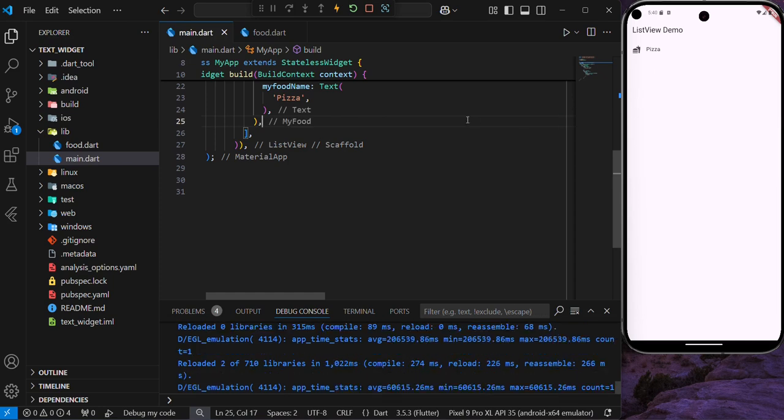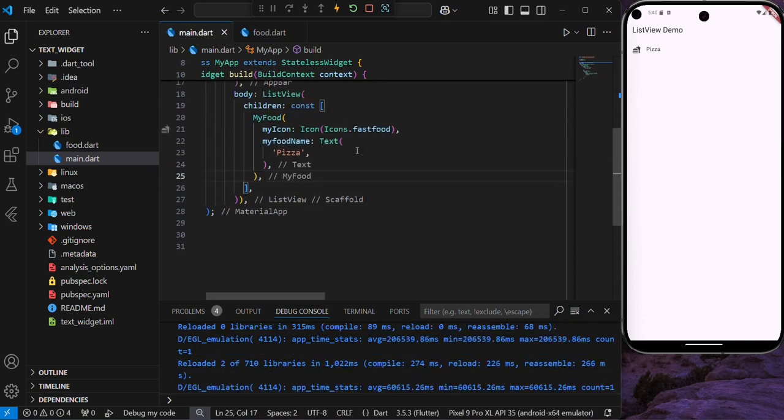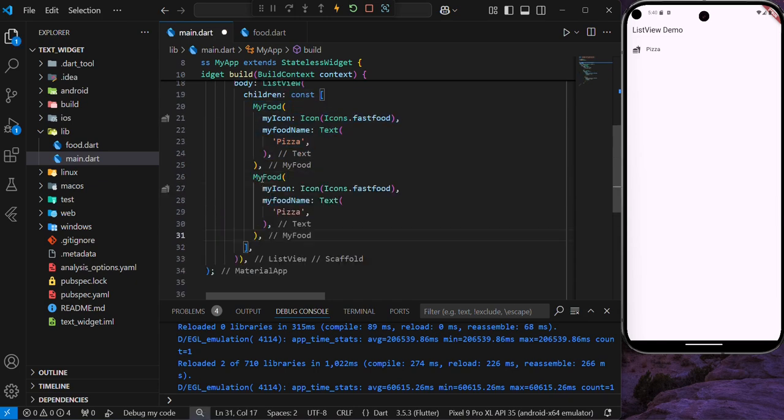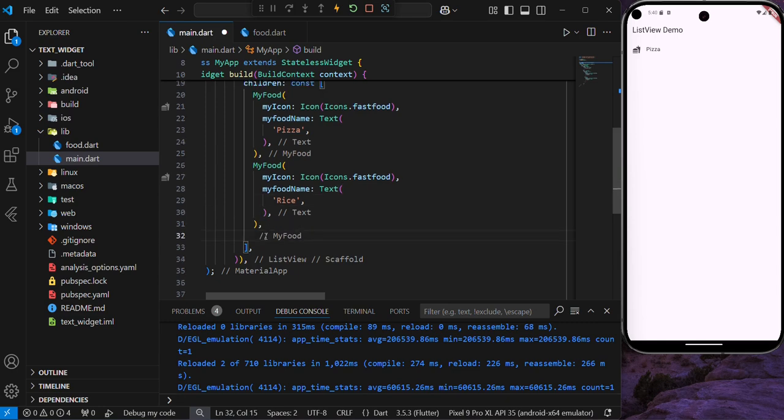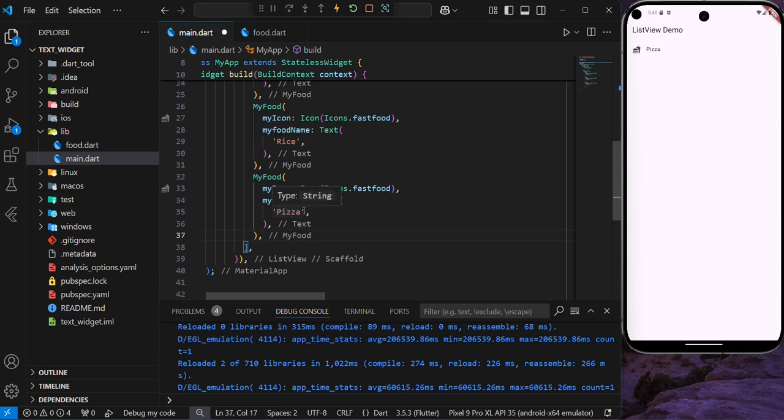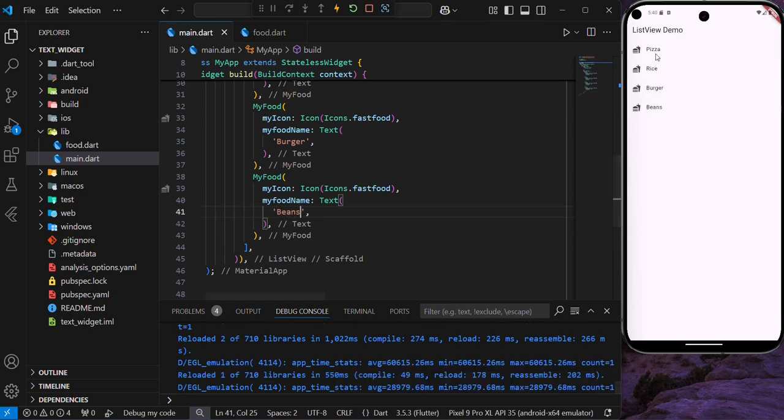I can save this now. And yeah, I have this, so I can copy the same thing here, and I can say this is rice, and this is burger, and this is going to be beans. Save it. So I have my list of food here.